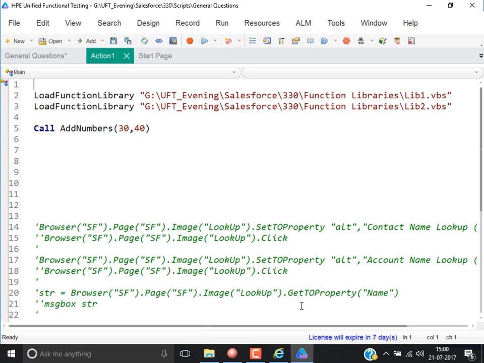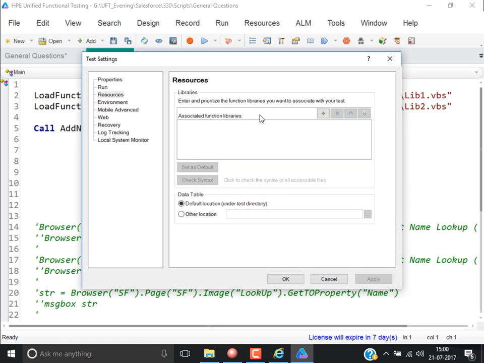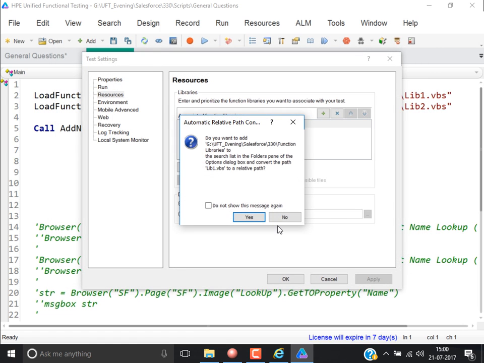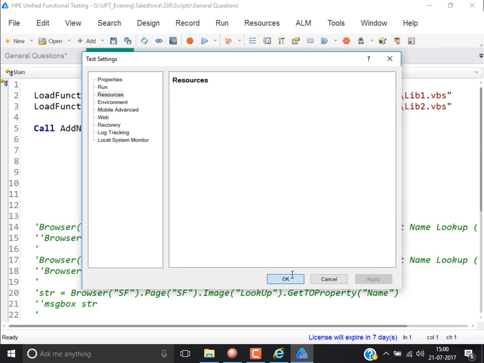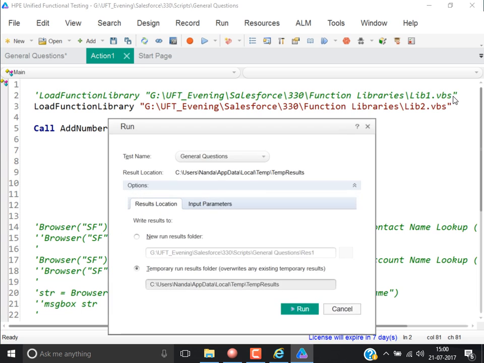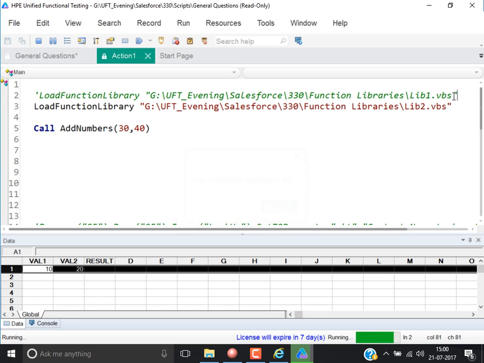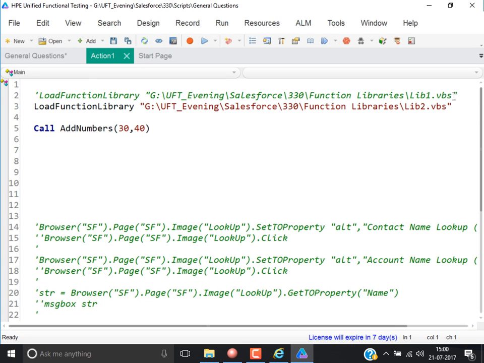Okay, I have not done this yet. I'll go with settings, resources. Library 1 I am loading through the settings, library 2 I am loading at runtime. Which one will be executed now? Settings or runtime? Runtime. Right? Okay, next.